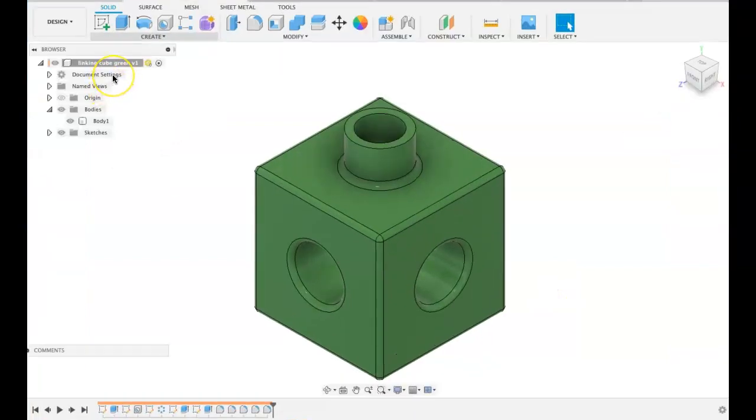Hello everybody. In this video we're going to show you how to make an assembly. So the idea is take this cube and use it to make a whole bunch of cubes stick together, like if you were building Legos or something, linking these cubes together.